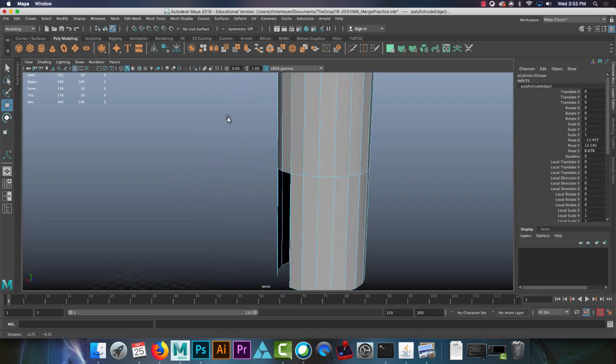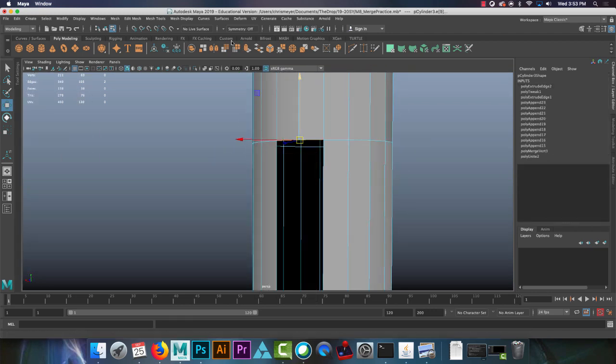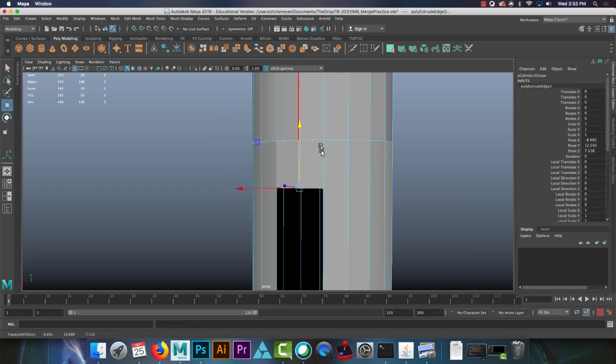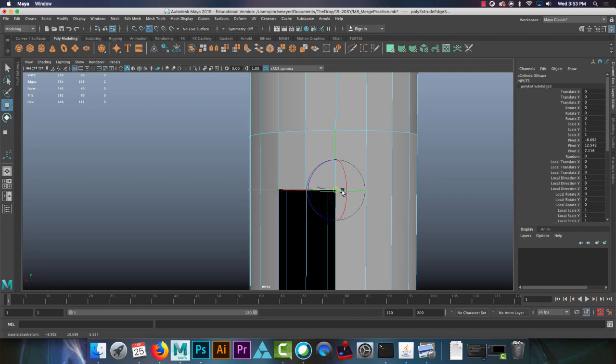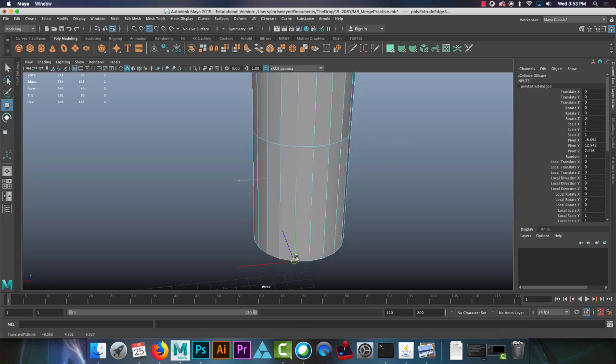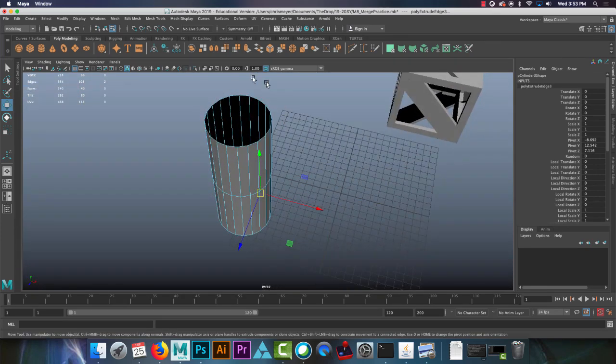And then for the last one, grab these 2 edges, extrude, switch to the move tool. I'm going to pull this down, snap my pivot to the corner, snap it down to the bottom. All right, so there should be 20, 40, 60 vertices because I have 3 edge loops all the way around.